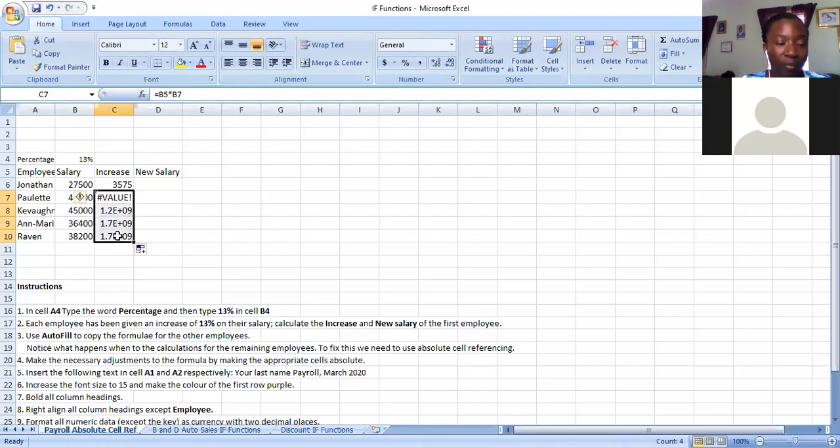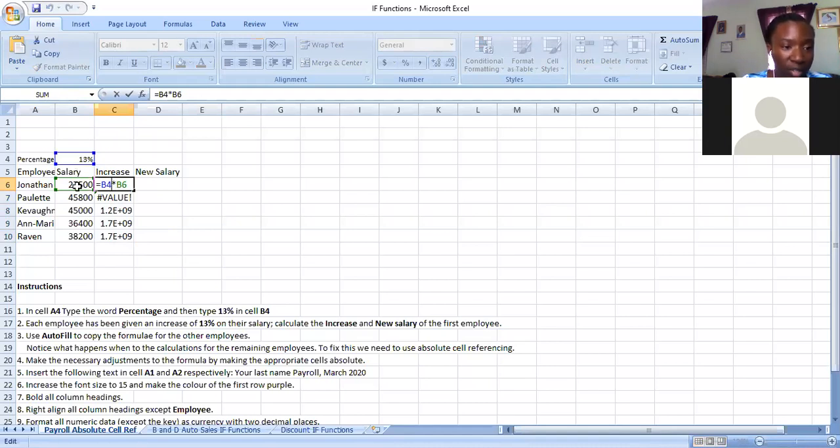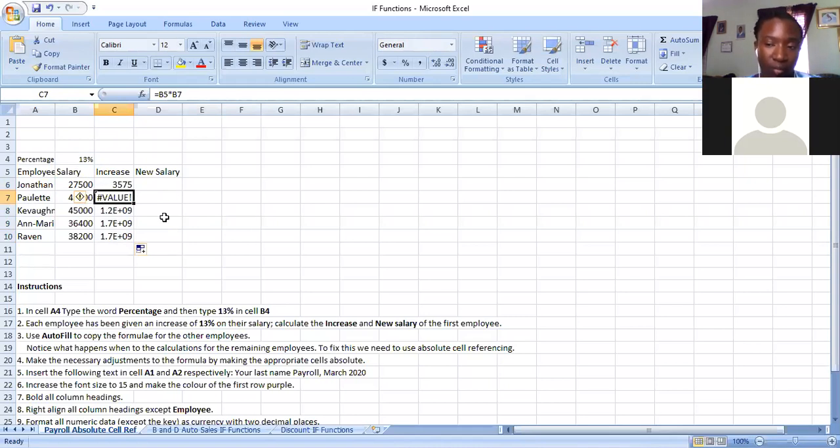Let us see why. Let us look at this one. The formula should be, notice B4 is in blue, so it references this cell, times B6, which is green: B4 times B6. Let us look at what the other one says. Can somebody tell me what the other one should say? What should be the formula for Paulette to calculate her increase? Somebody in the class, tell me what should be the formula for calculating the salary increase of Paulette?